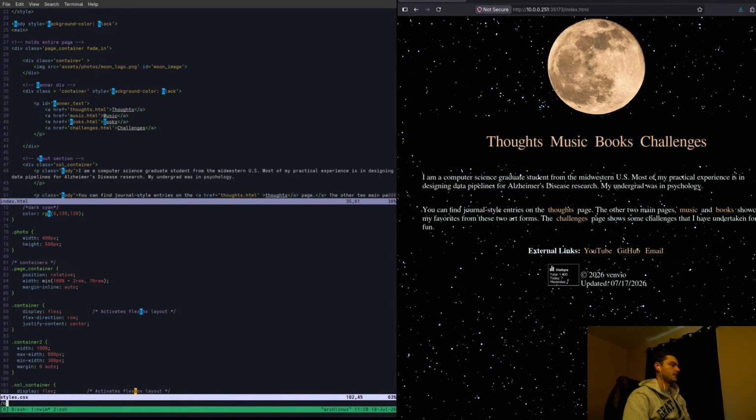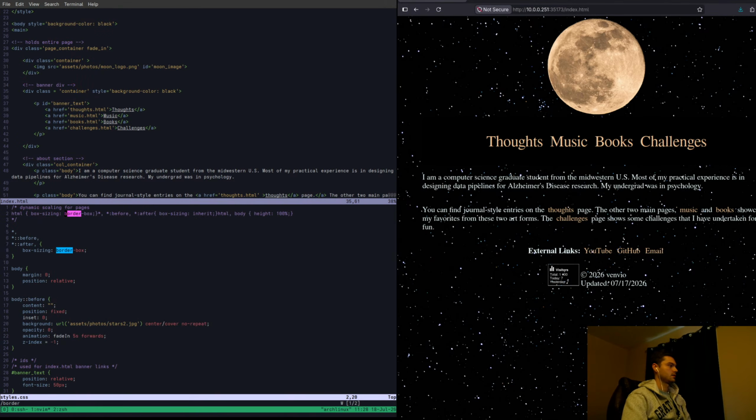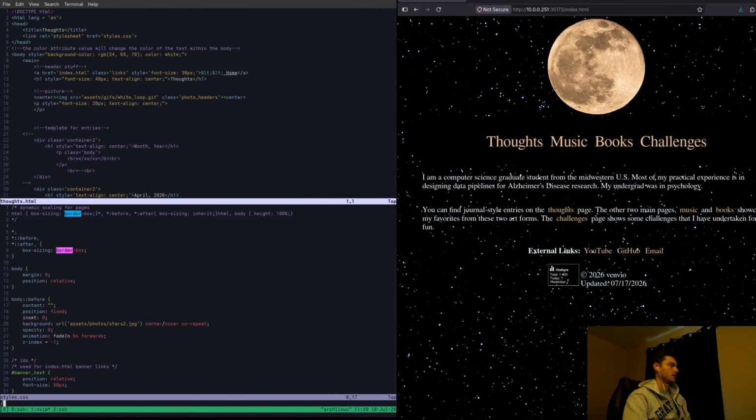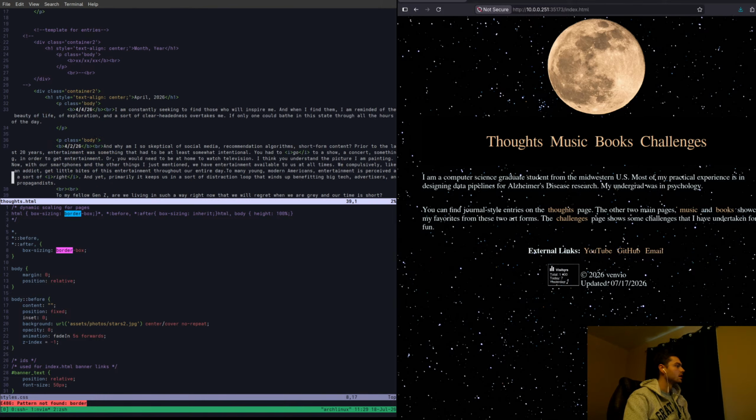I forget how to do borders, to be honest. Oh gosh, I don't even have. I think I do in thoughts though. I think I have some borders going on. I should. Why don't I have any borders? I should definitely have borders.